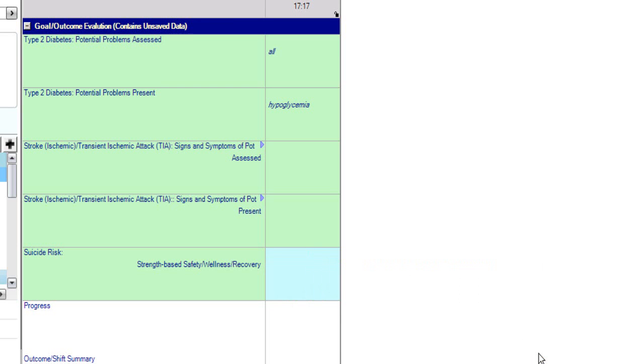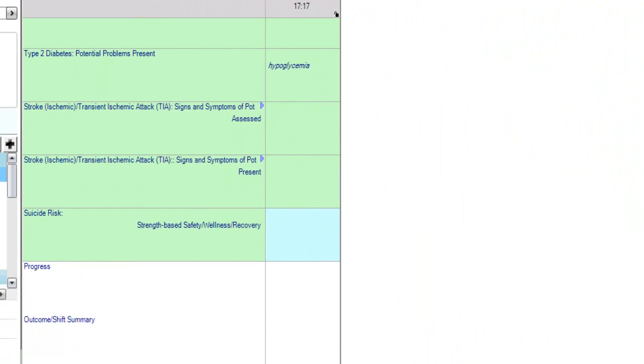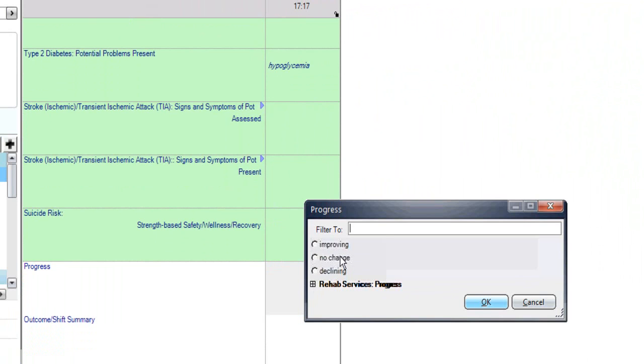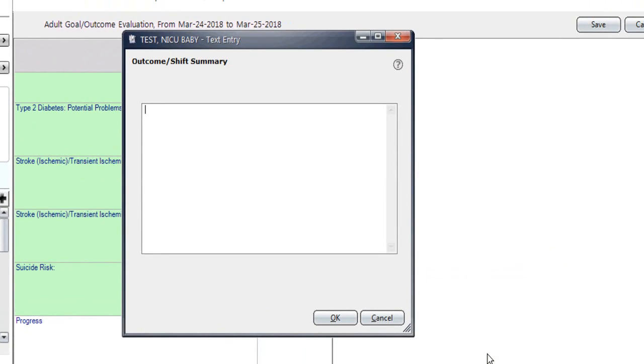Once you have documented against what is present or not present, you will need to document the progress. Here, you will document to improving, no change, or declining. The rehab services progress has to do with our TCU department and is not needed for the inpatient side. Document your observation of how the patient is improving, declining, or if there's no change to the goals. Click OK.